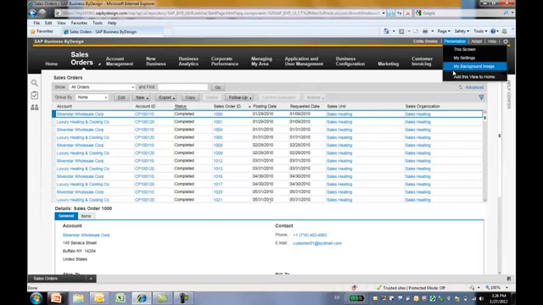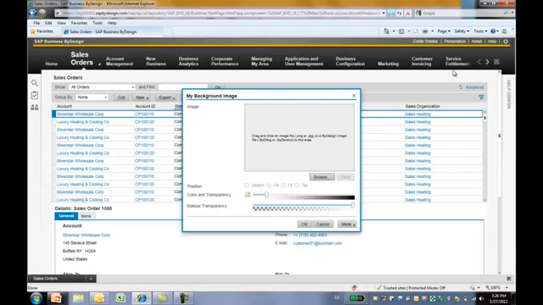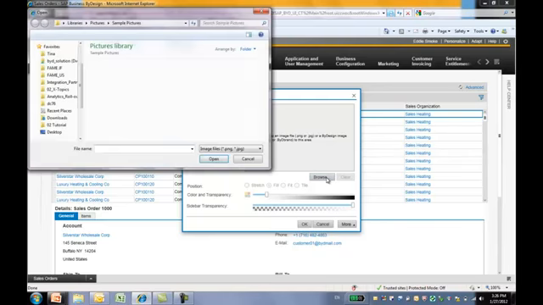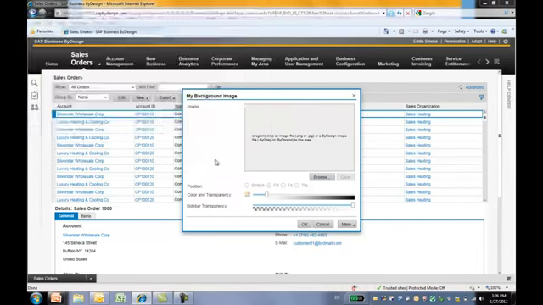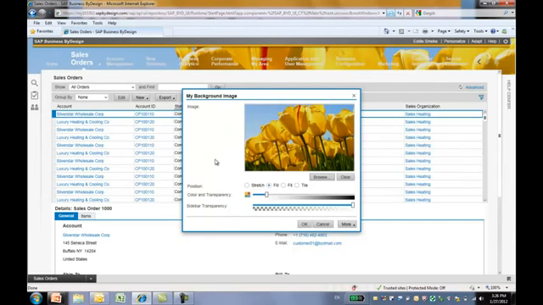And next, let me show you how to change my background image. You can personalize your background image to change the look and feel of your ByDesign system. Here we can browse our picture library and pick a background that we like. You can see the background is changed immediately. Once you're happy with it, just click OK.